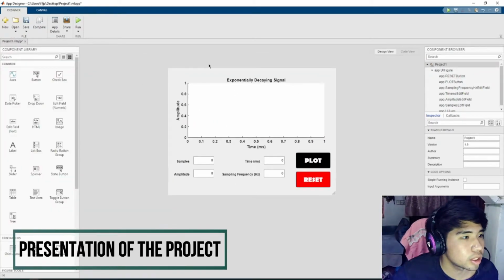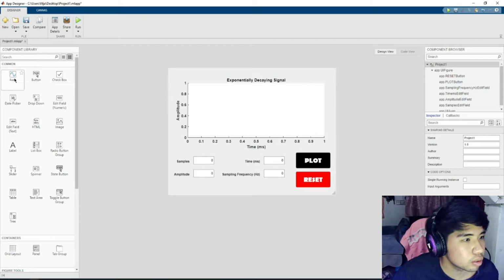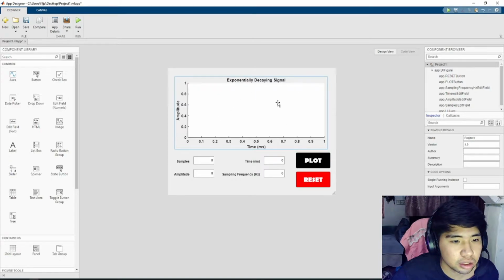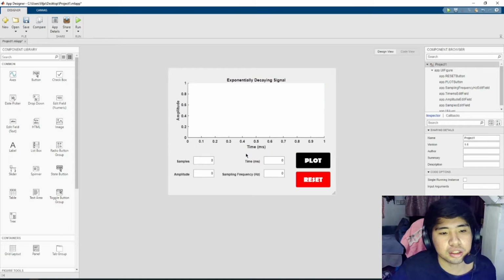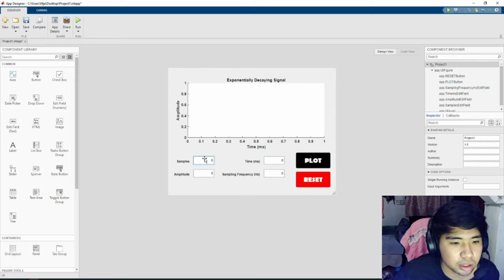So here is the design view. First, we add axes here, where the graph will be shown. It is called an exponentially decaying signal. The y-axis is named amplitude and the x-axis is named time in milliseconds.